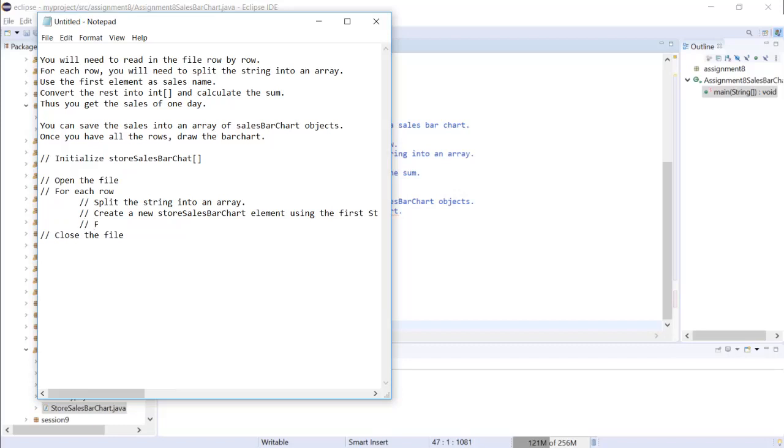Then for each of the rest of the elements in the string array, we will convert them, from 1 to length minus 1, because element 0 is already used as the sales name. Convert into integer.